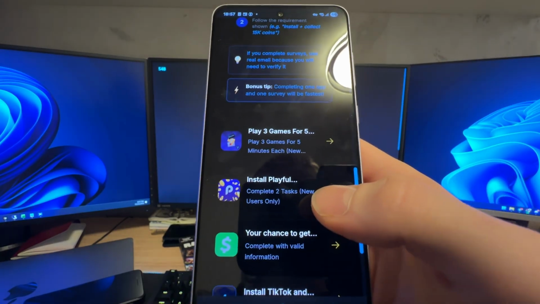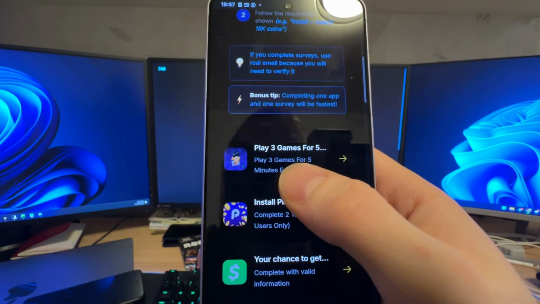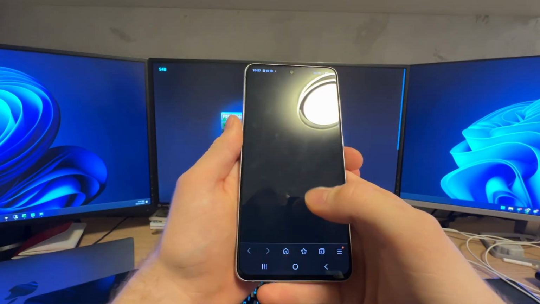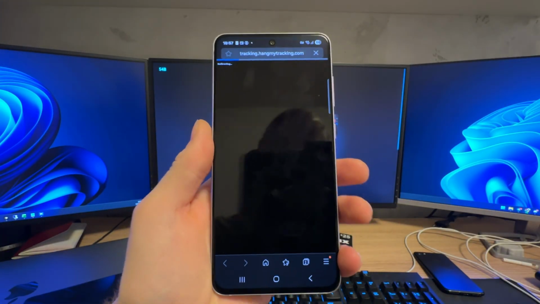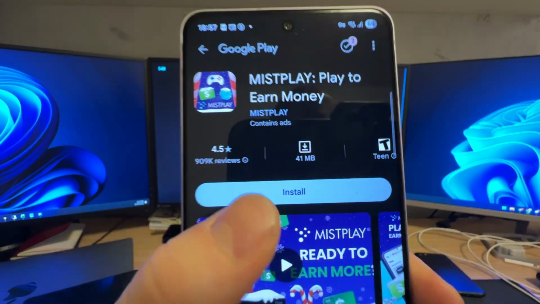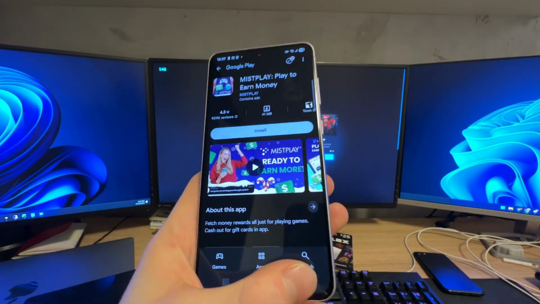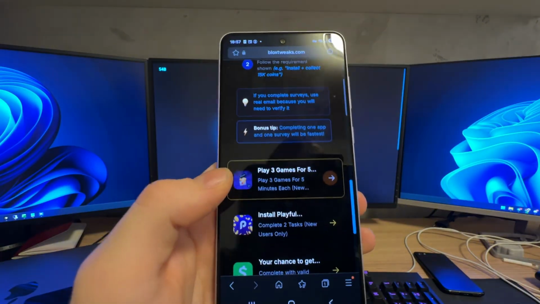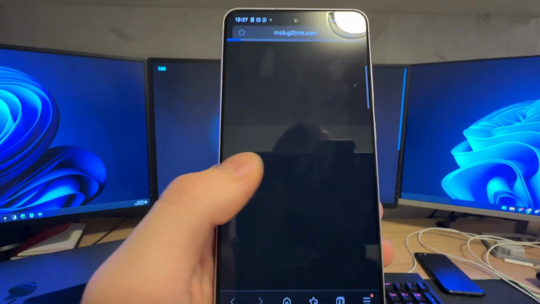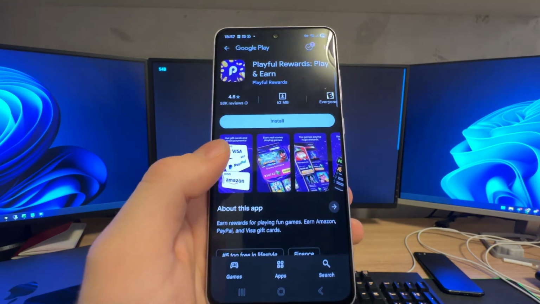The most important part is that you follow the instructions below each of those apps. For example, play three games for 5 minutes each. Click on it and you'll be redirected to the official Google Play or App Store, depending on your device. And as you can see, it's a free to use app, easy to install. Install it and play three games for 5 minutes each. So really, really important and simple. If you want to go with the second app, complete two tasks. You need to download that app, and inside that app, complete two tasks. Make sure that you do it.